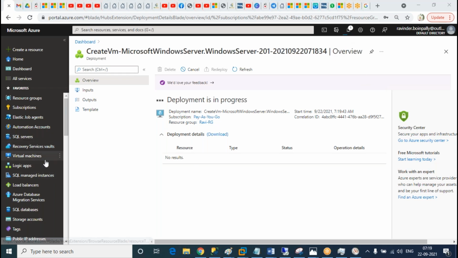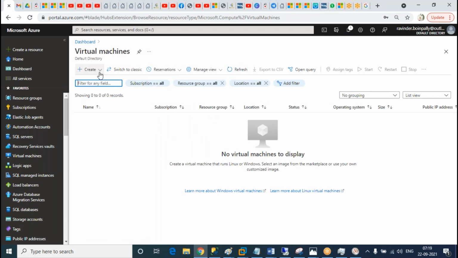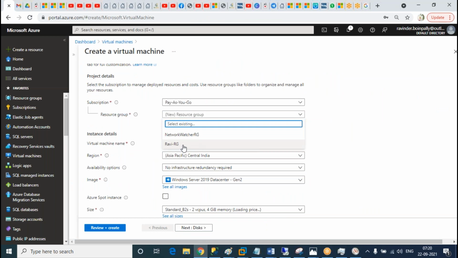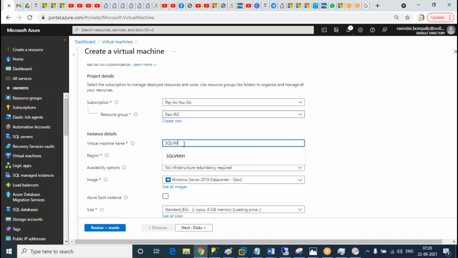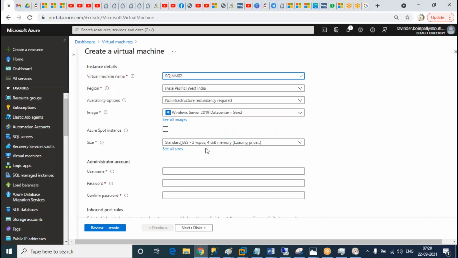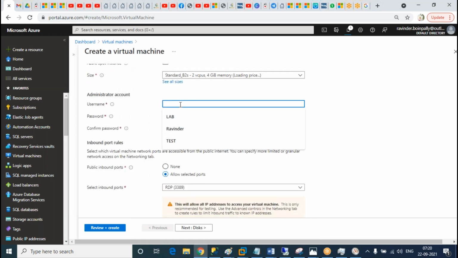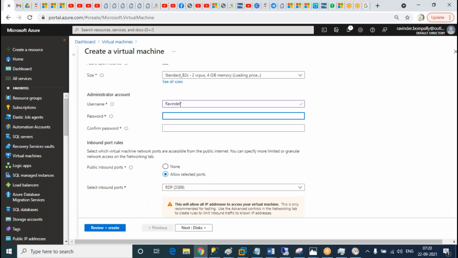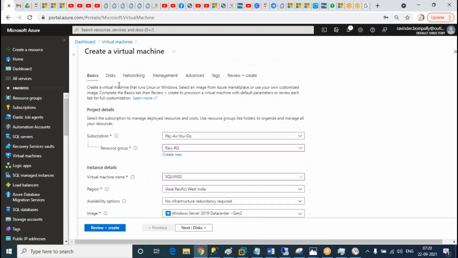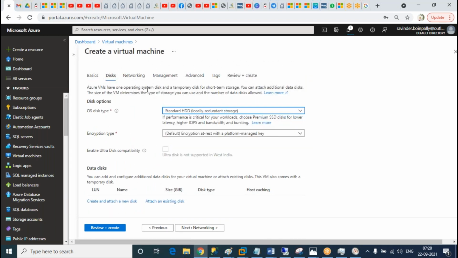Right. Let me create one more VM quickly. We will discuss two topics today, which in parallel, so as not to waste time. So I'll quickly create this, guys. Data center. Fine. Always use a standard hard disk when you practice.